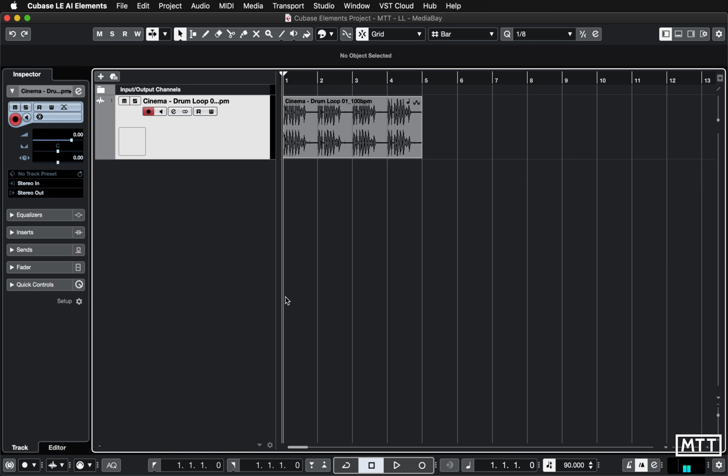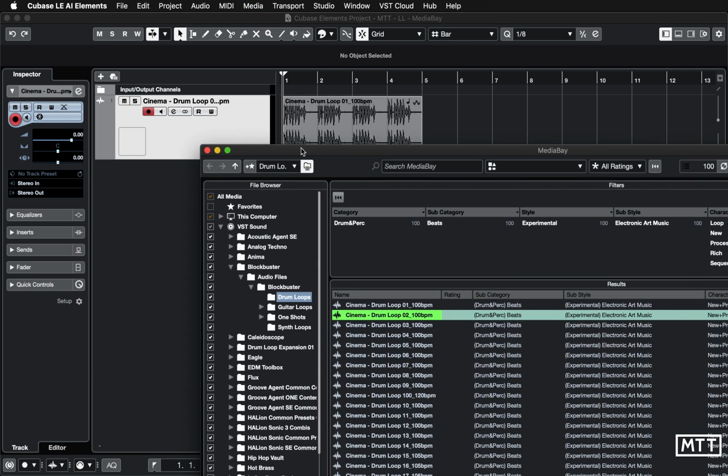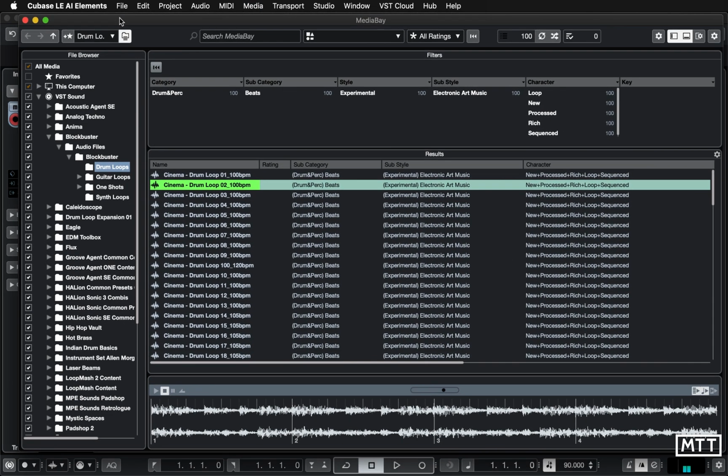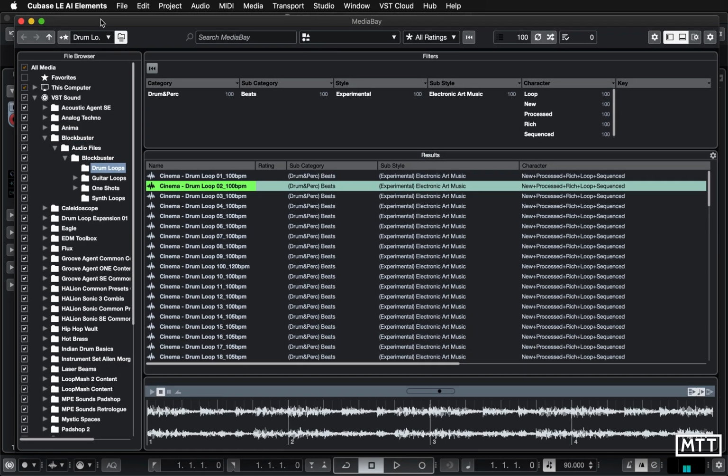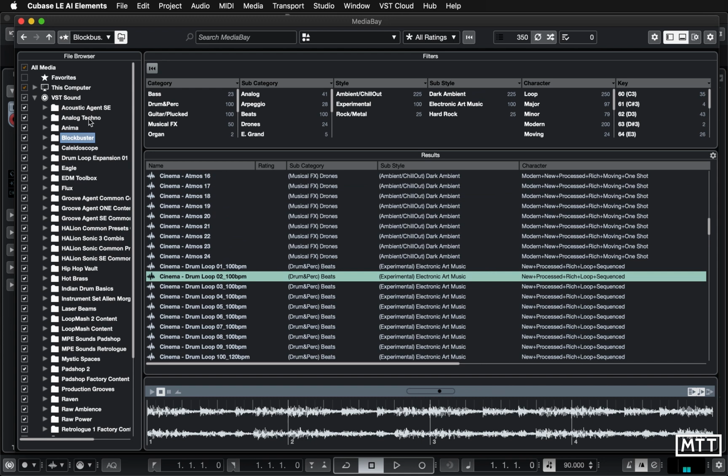So I'm just going to remove that. Now, the beauty of Media Bay, or one of the nice things about it, is that it treats everything the same. So in the same way on the project window, your parts are the same, whether they are MIDI or audio, etc. This tries to do that for different kinds of content.